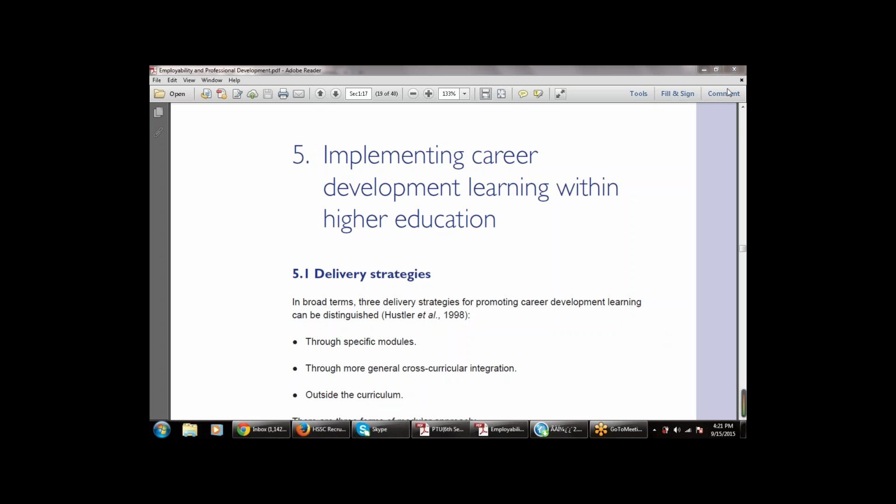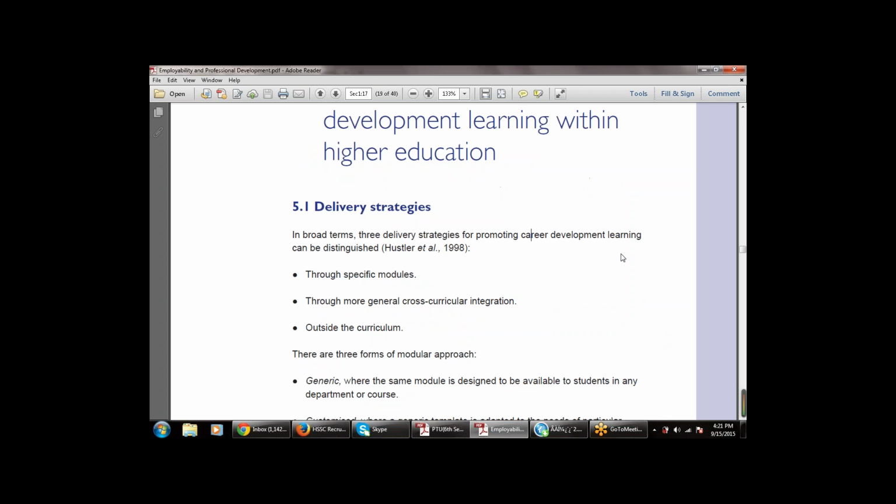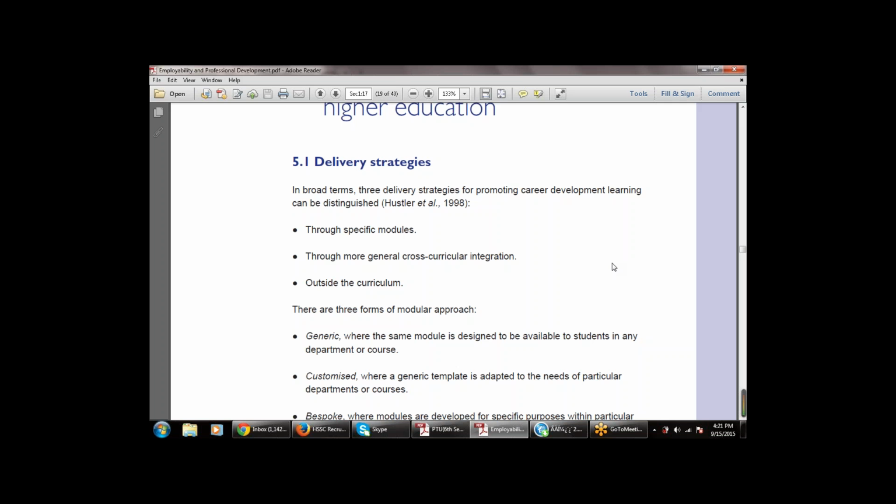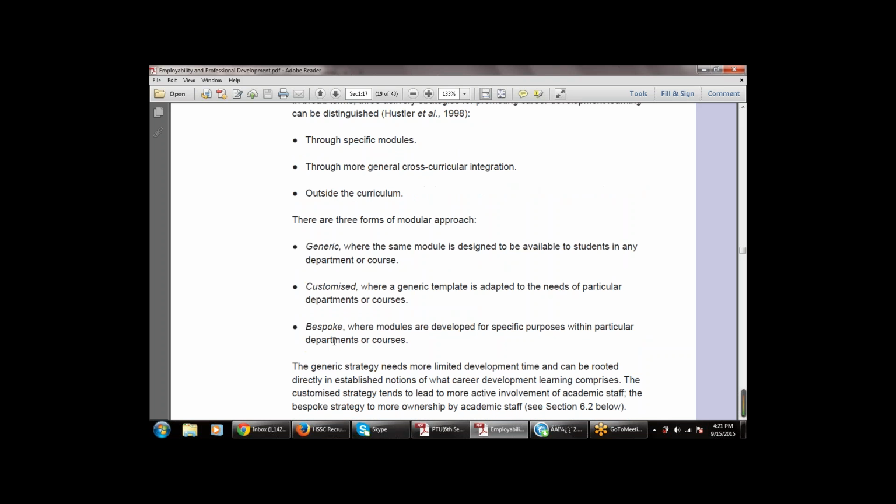Then we discussed the three approaches available in the delivery strategies used for career development learning, and there are also three approaches available in the modular approach. What are the three approaches? They are generic, customized, and the best box. These are the three forms of the modular approach.